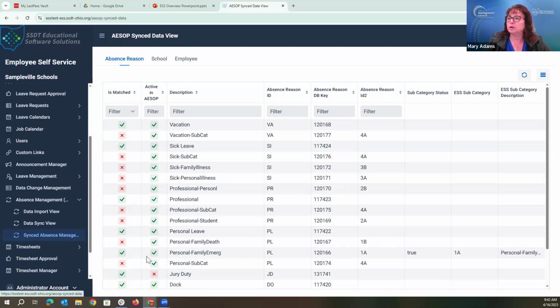To see a good one, you would look at something like this down here, the personal family emergency. It's active in ASOP, and then it's also matched to one in ESS. This means that I had gone in and created a subcategory for personal leave. This is the leave type, and then this is the subcategory. And you can see here it creates an absence reason database key as well. So all of these are unique to the leave type or subcategory type.